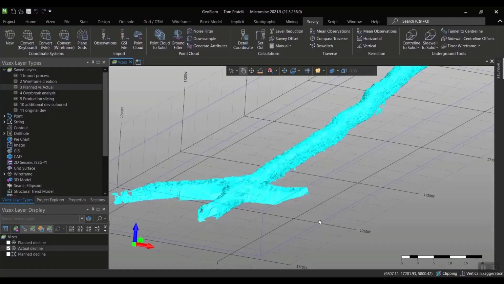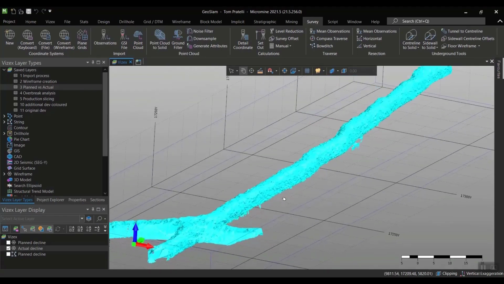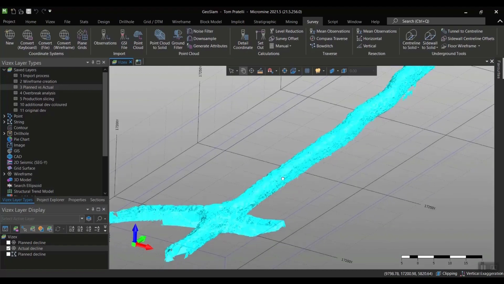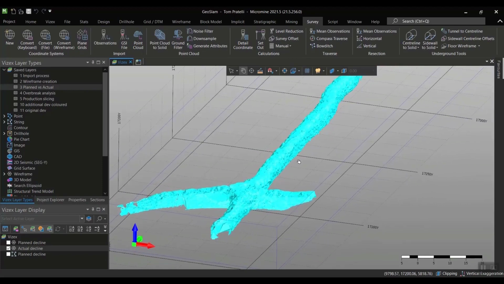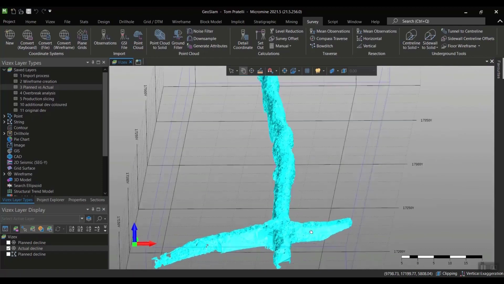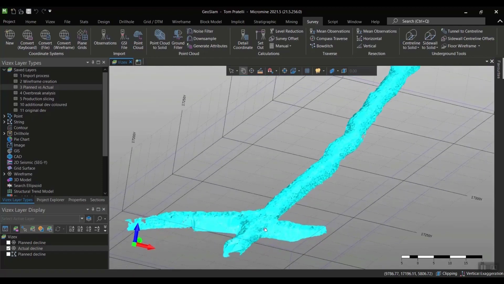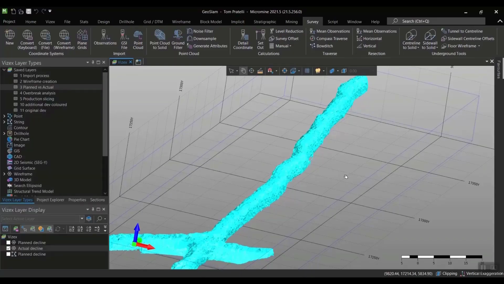So once your scan has been imported in, and we've generated a wireframe like in this case, we can start evaluating our actual surveyed material versus what we planned. So in this example here, we have a scan of one of our declines that we've just extracted. And what we want to do is go and evaluate and look back and reconcile this against what we actually planned to do.